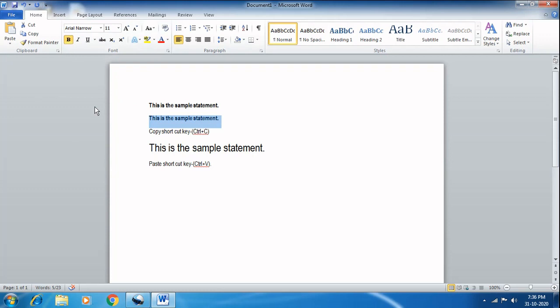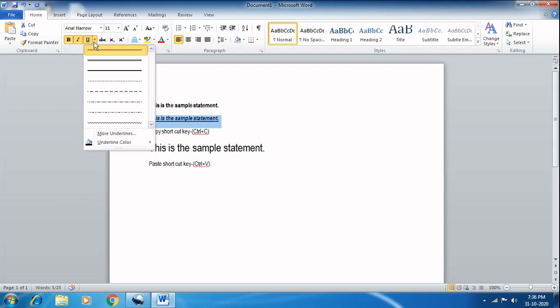Now if you want to make it italic, then you can press this button. You can remove it like the way we have done for bold. Okay, and now you have the option to make underline for this statement. You can also have multiple options here.